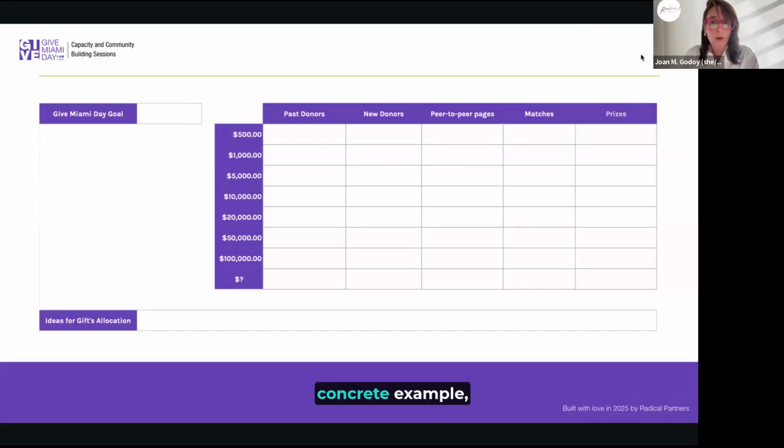To give you a very concrete example, Radical Partners wanted to raise about 40K last year. We raised it, and we used those dollars to pay for a management consultant firm that I had wanted to hire for years to work on our organizational structure and culture, and I wasn't able to. So Give Miami Day allowed me to do that, thanks to past donors that believe in Radical Partners and know Radical Partners.